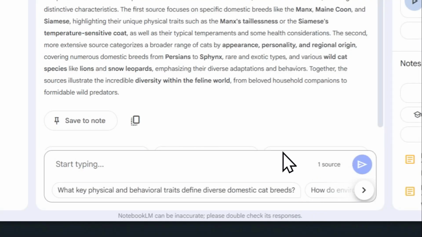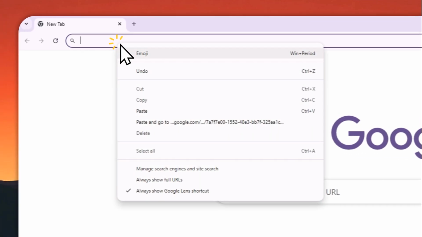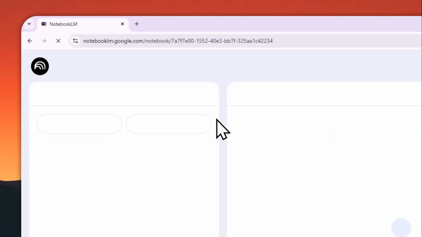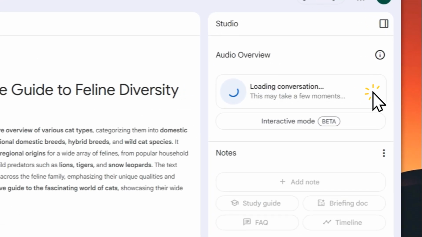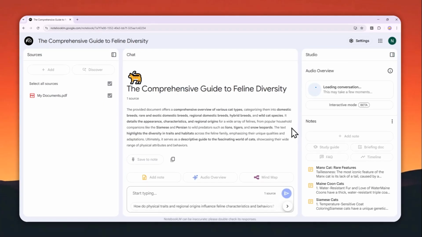So let me give you a quick demonstration. I'm going to open this different browser session with a different account, and this is basically what they are going to see when they open the link or the invitation. So they are able to click the load button and they can listen to the podcast that you just created.